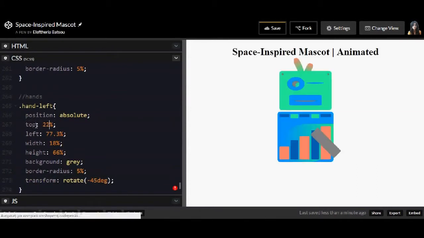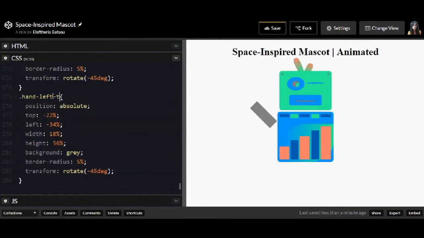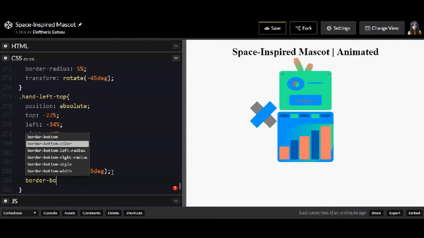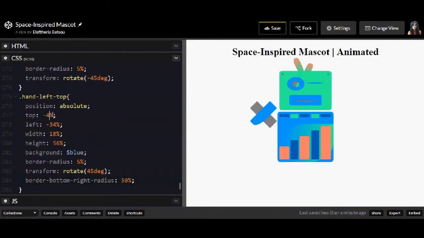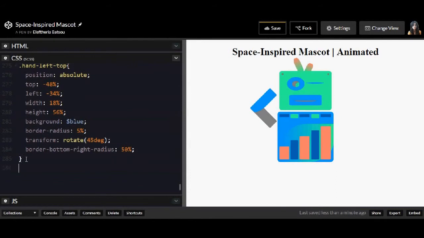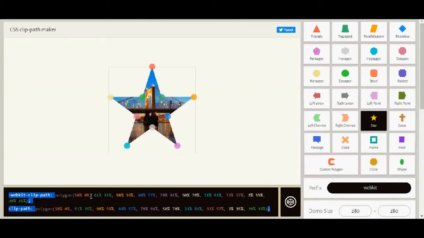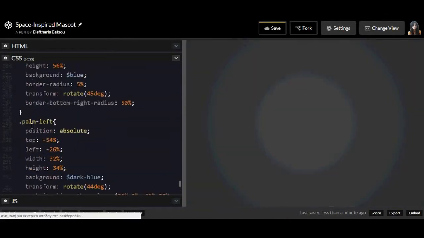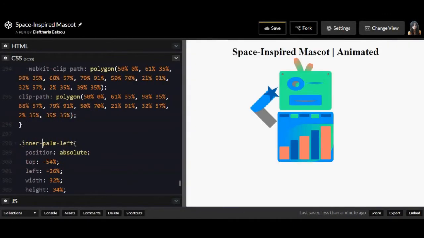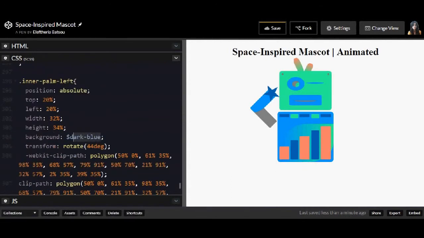Give it transform rotate of -45 degrees and a background color of grey. For the hand left top you will want a background of blue and a rotate of 45 degrees. Also add a border bottom right radius of 50%. The palm will be a star. So first adjust your properties, give a color of dark blue or whatever you like, and then with the Clippy tool just copy and paste the code. You don't have to change anything and you'll have your star.